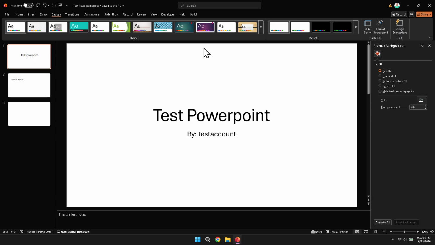Next, look over to the far right side of the Design ribbon. You'll see a button called Slide Size in the Customize section. Click on it. A drop-down menu appears with a few size options like standard 4:3 and widescreen 16:9. In that drop-down, click Custom Slide Size.